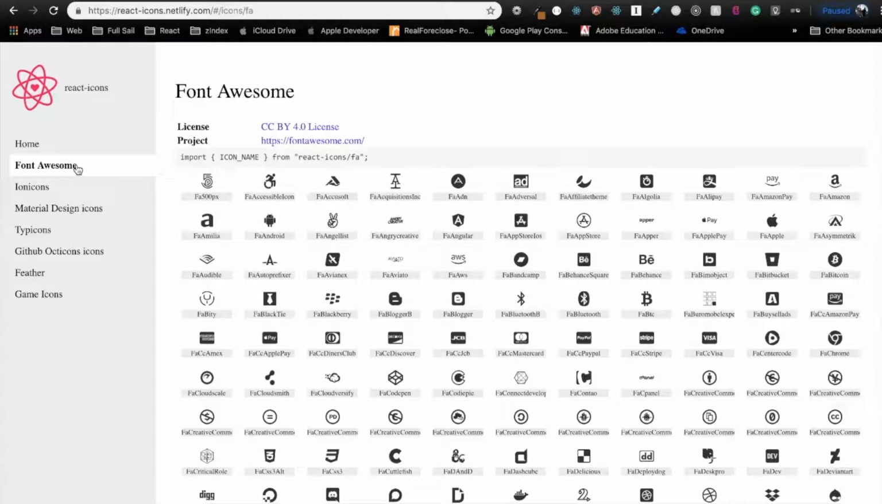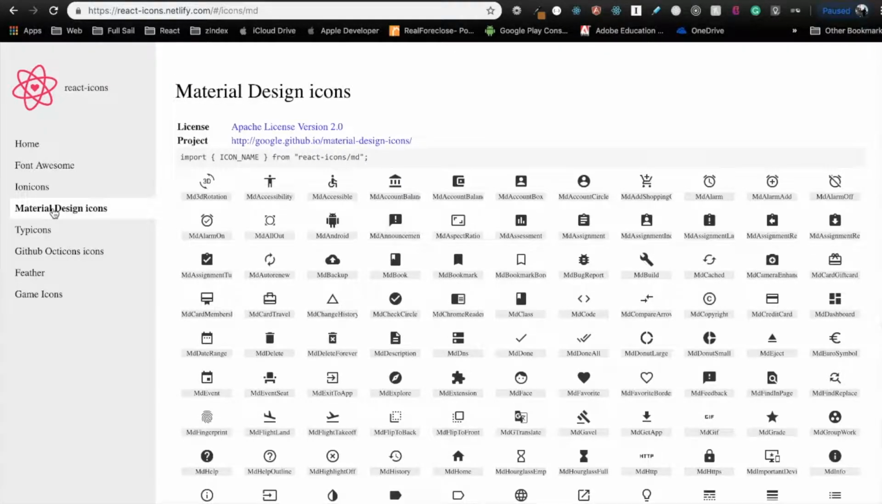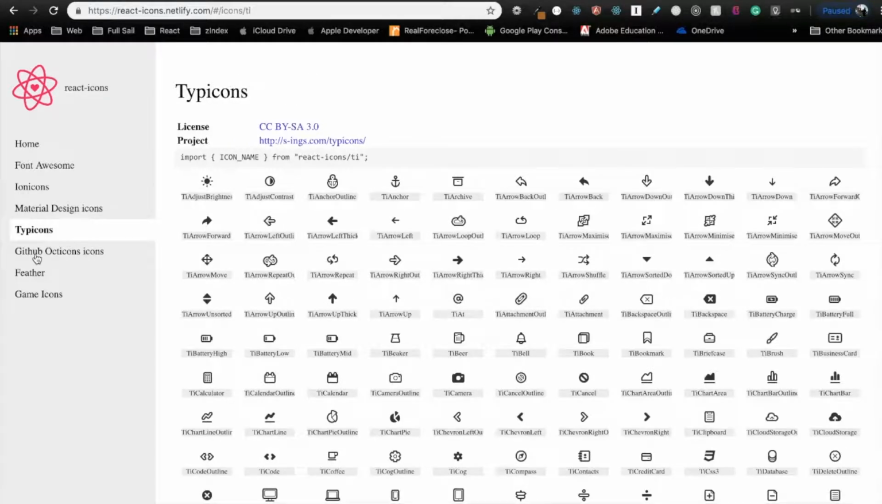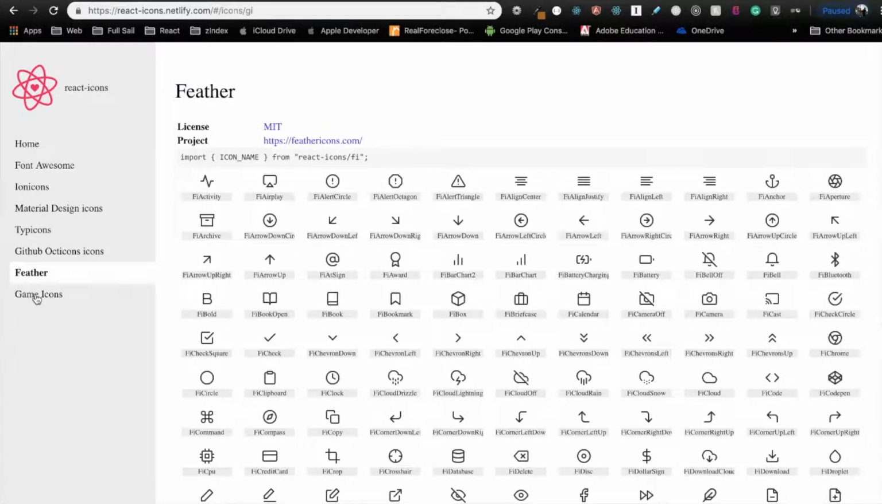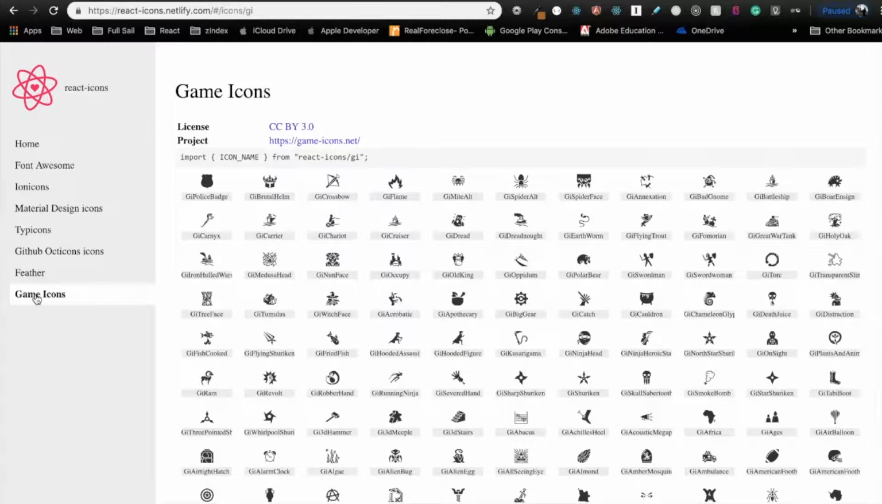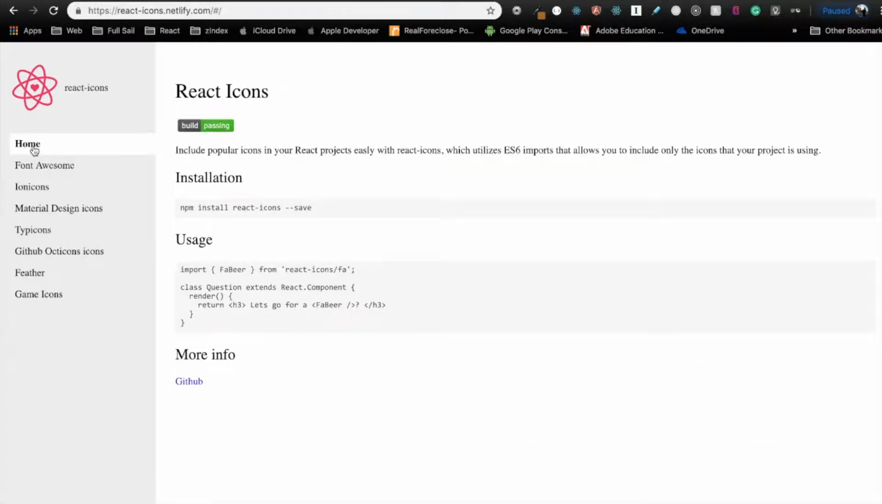They have a package from Font Awesome, Ion icons, material design icons, type icons, GitHub icons, Feather, and also gaming icons. This library is quite large. You can use any of these icons as you choose. If you go to the home page, all of the documentation that you need will be right here in order to install it within your file and use it.